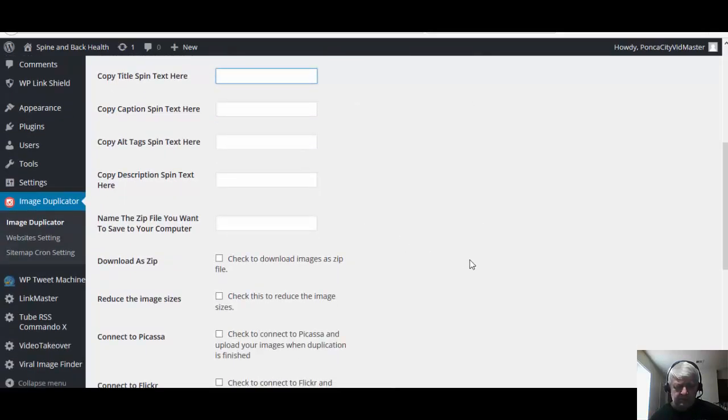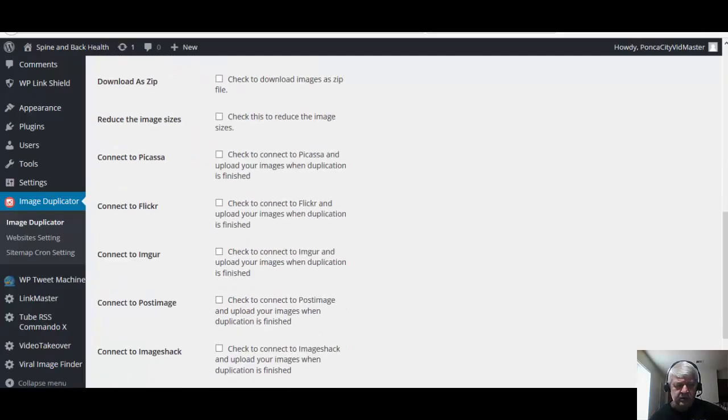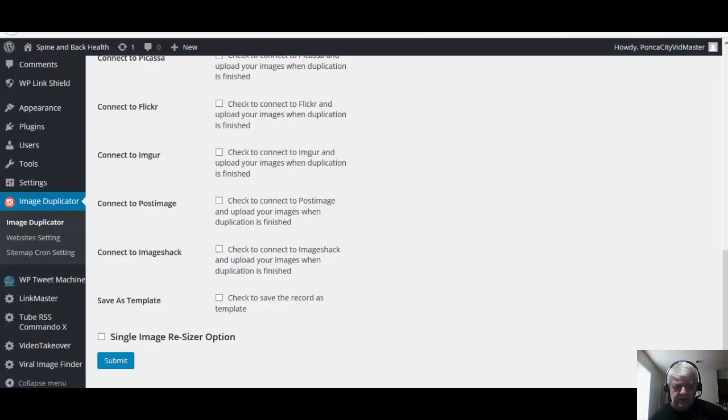want. Then once you have these images, you can even actually click some of these boxes down here and automatically upload them to Picasa, Flickr, Imgur, PostImage, Image Shack, things like that. Number of places that you can actually upload these to.